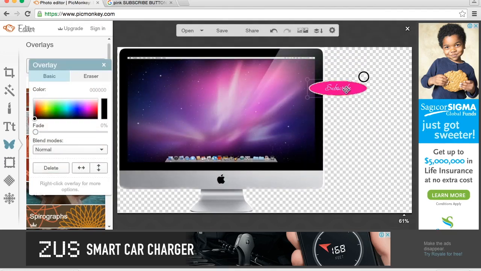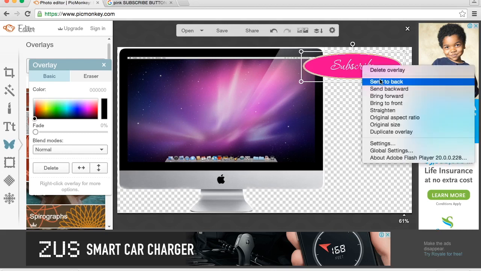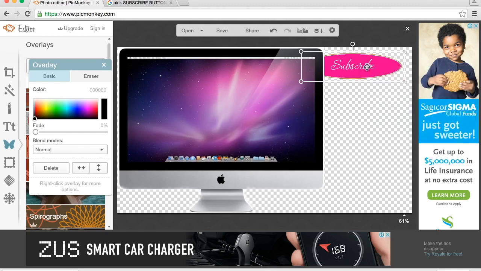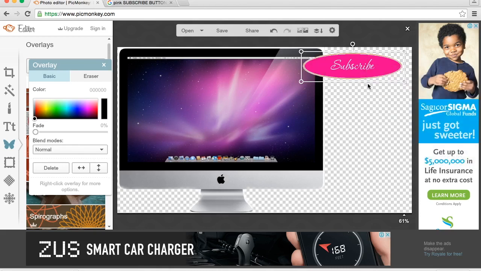There. I'm gonna put her right here. I don't have to make the laptop. And look, I can send the subscribe to back. I'm going to click it and send it to back. So I'm going to just double click. I'm using two fingers on the mouse pad. Send to back. See, it goes behind. Bring forward, and it comes back in front.